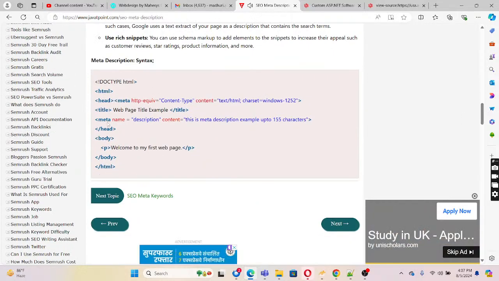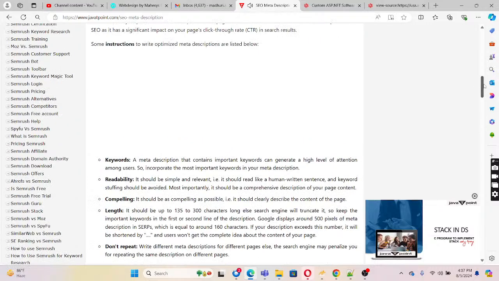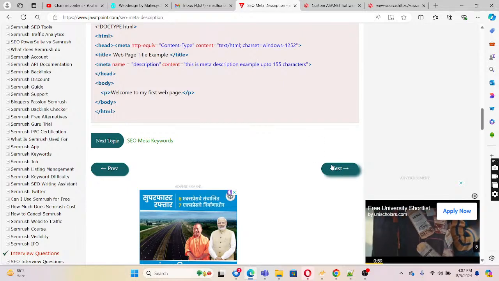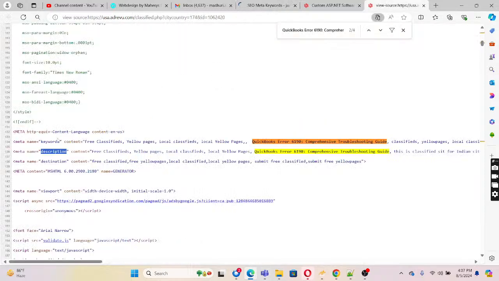So as I mentioned in the meta description, the content should be a minimum of 135 to 300 characters. So meta keywords, what we discussed, this is the meta keywords tag, and whatever you added here should be within this content, and whatever it is showing here.